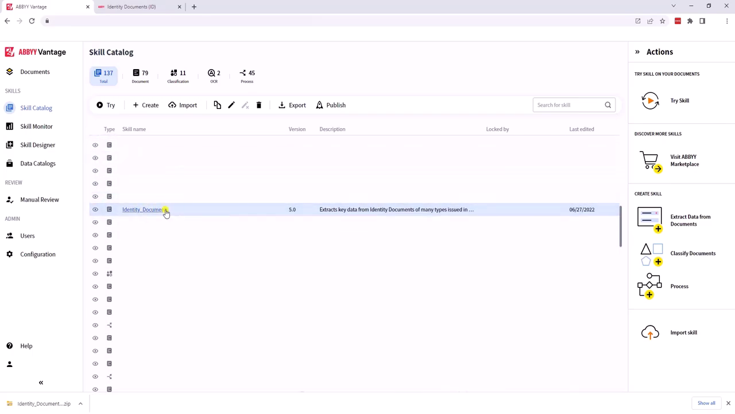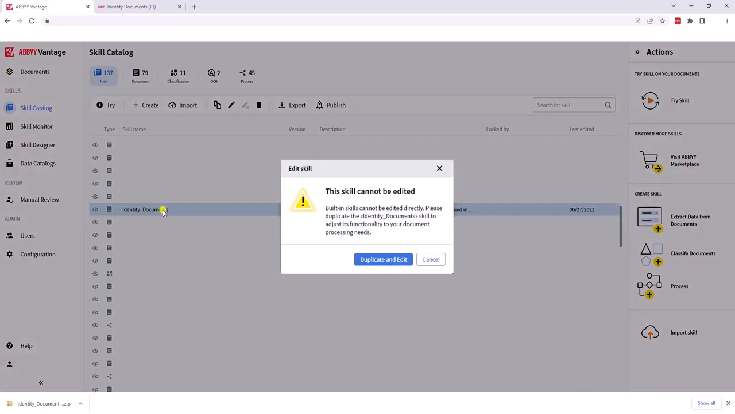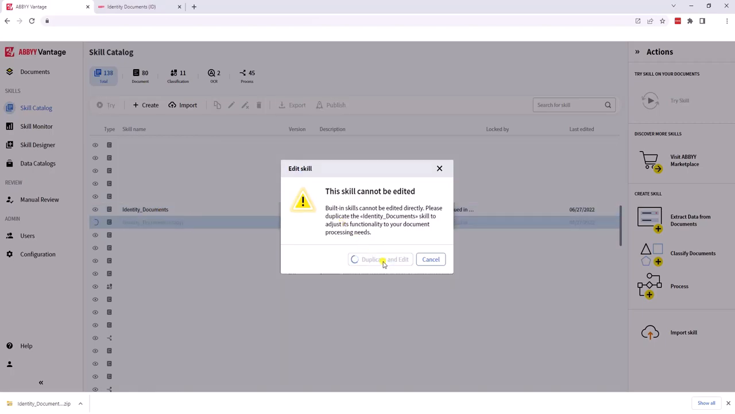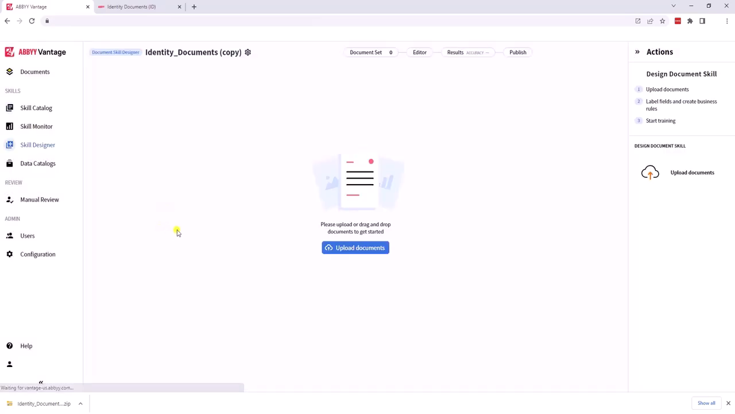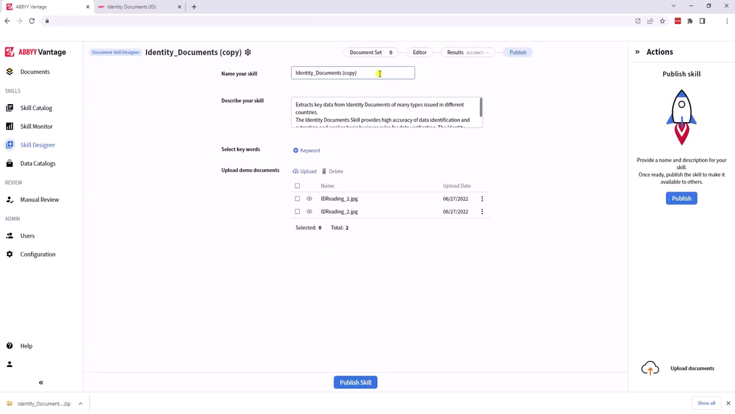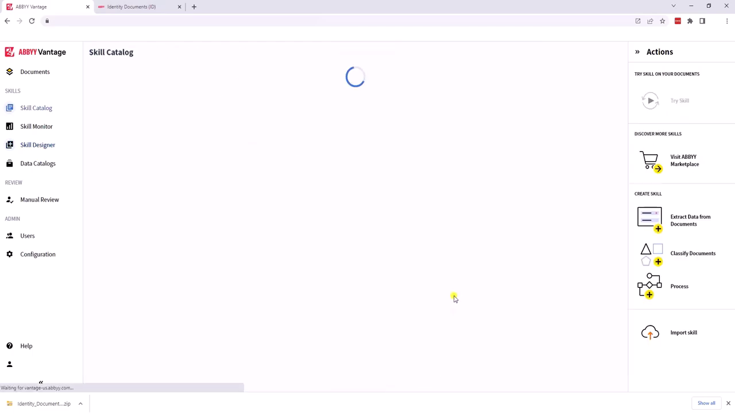At this point, if I click on this, the software will tell me, hey, we can't change the pre-trained out-of-the-box skill, but what you can do is duplicate it and edit it. So that's what I'm going to do. And when I duplicate and edit, you'll see here behind the scenes, the software is actually creating a copy of that skill for me. And at this point, I'm going to go ahead and rename this. What I'll do here is go ahead and publish the skill. Now I have a skill that is ready for my consumption.